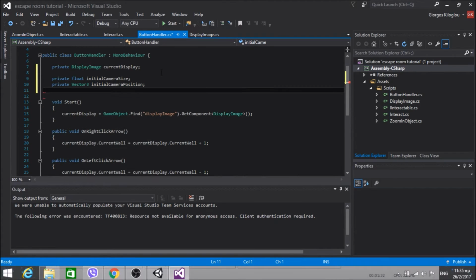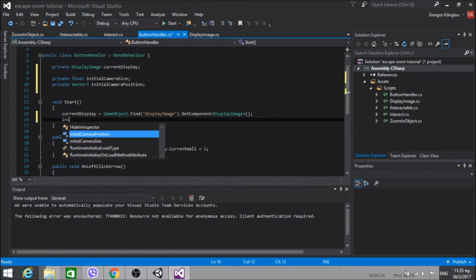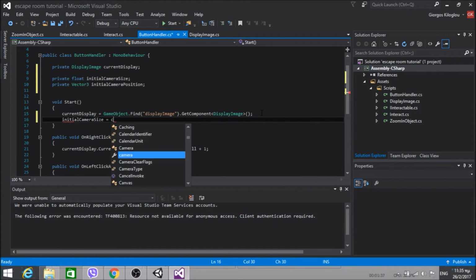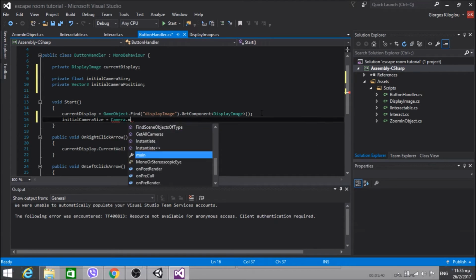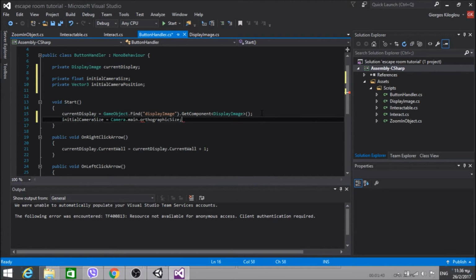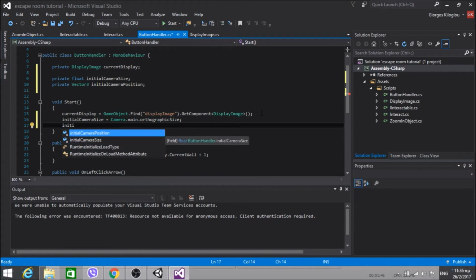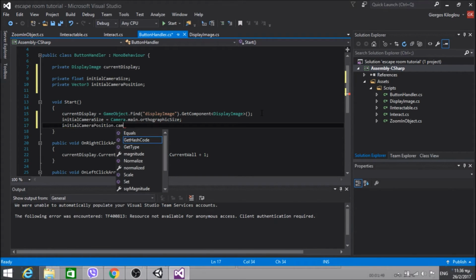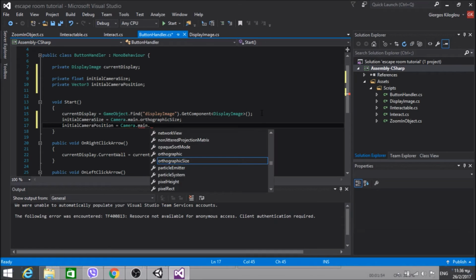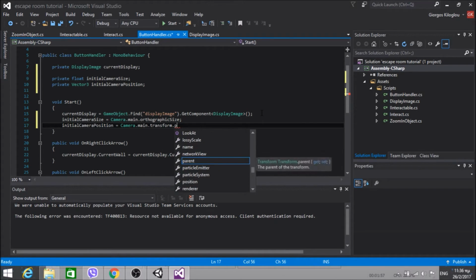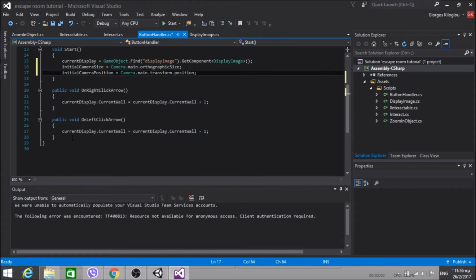So in the start method, I'm going to initialize this and say initial camera size equals camera main orthographic size, and initial camera position equals camera main transform position. Good. Now I need a public void on zoom return, on click zoom return, I'll call it.